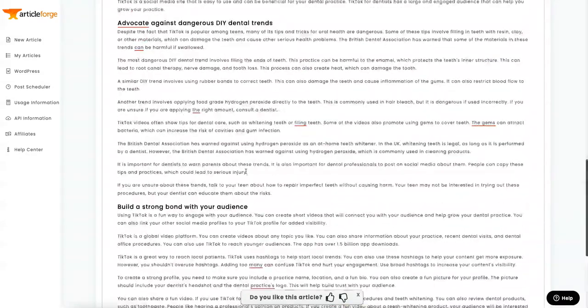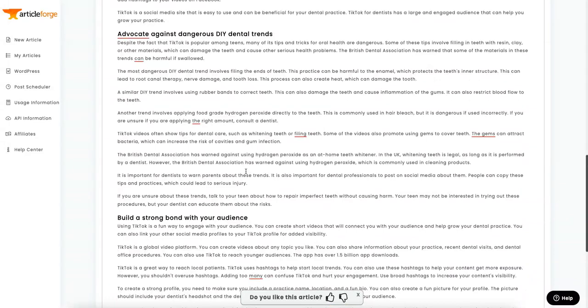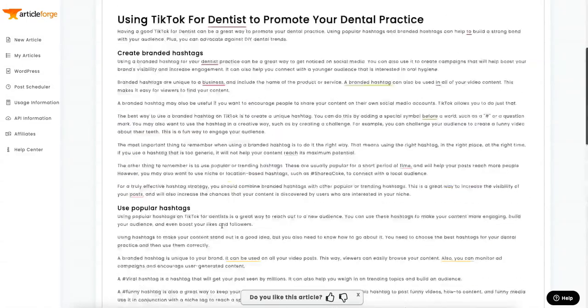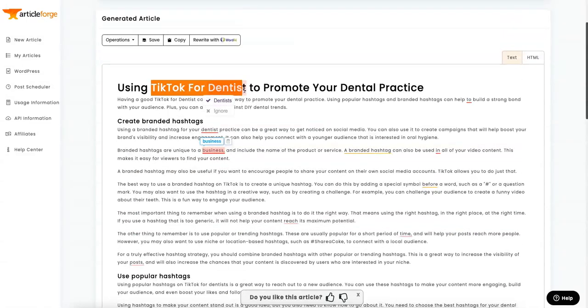I don't have Neuron Writer access right now. Otherwise, I would plug this into Neuron Writer, but I can tell you based on what I'm reading, they do use this keyword, TikTok for dentists, all throughout here.